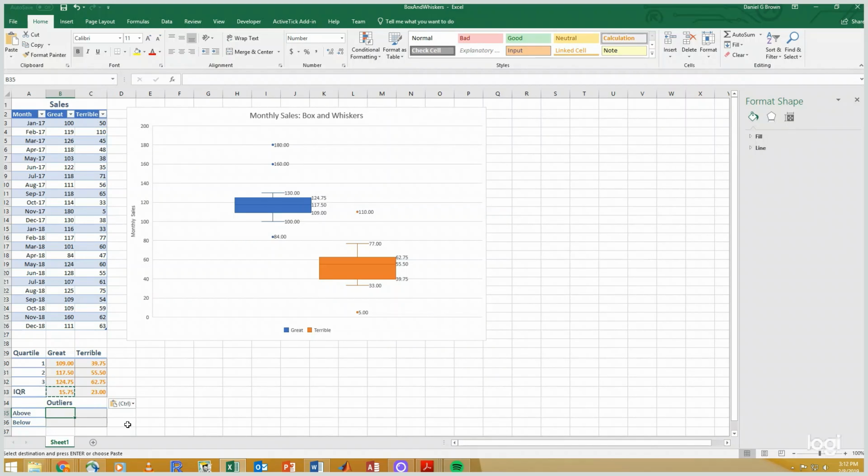So in a Box and Whiskers chart, outliers are defined to be either above the third quartile plus 1.5 times the interquartile range, or below the first quartile minus 1.5 times the interquartile range. So we take the third quartile plus 1.5 times the interquartile range, or the first quartile minus 1.5 times the interquartile range. Copy those over. So what does this mean? The Box and Whiskers chart defines points as outliers if they lie outside of this range.